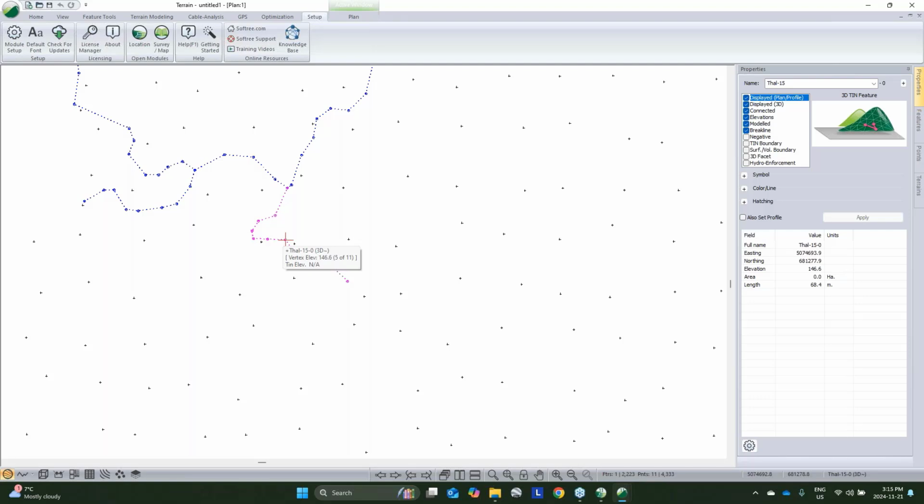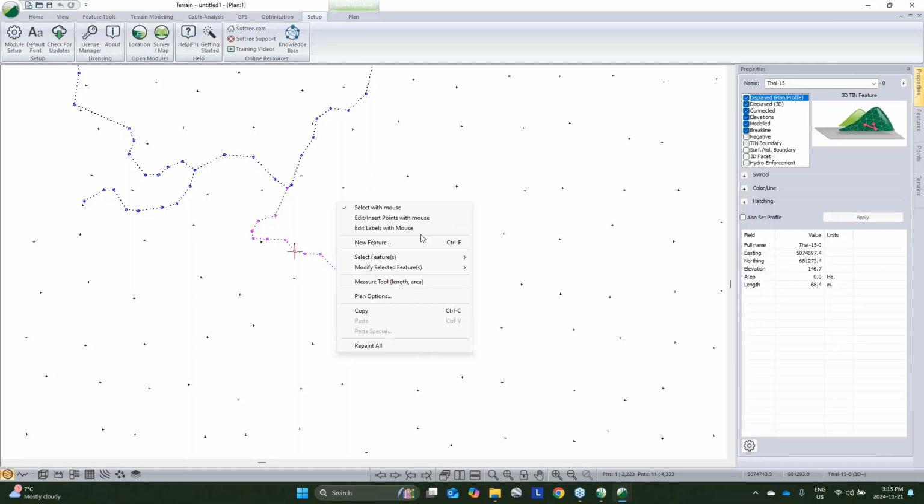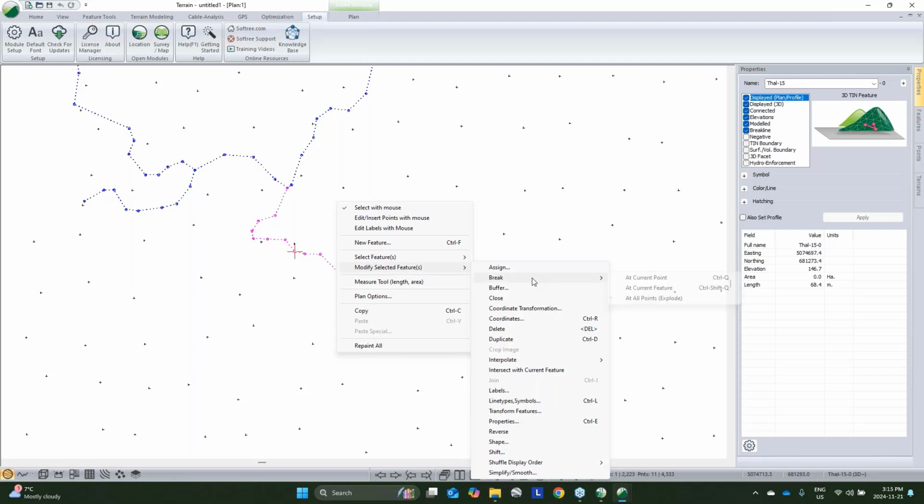So for me, the big one is if I have, say, conventional survey data and someone messed up the point codes and we want to play connect the dots, I use the explode feature fairly frequently. One way to do it without the quick keys is to just right-click, modify selected features, break, and we can see after explode, it's not telling us what the keyboard shortcut is because it doesn't exist.